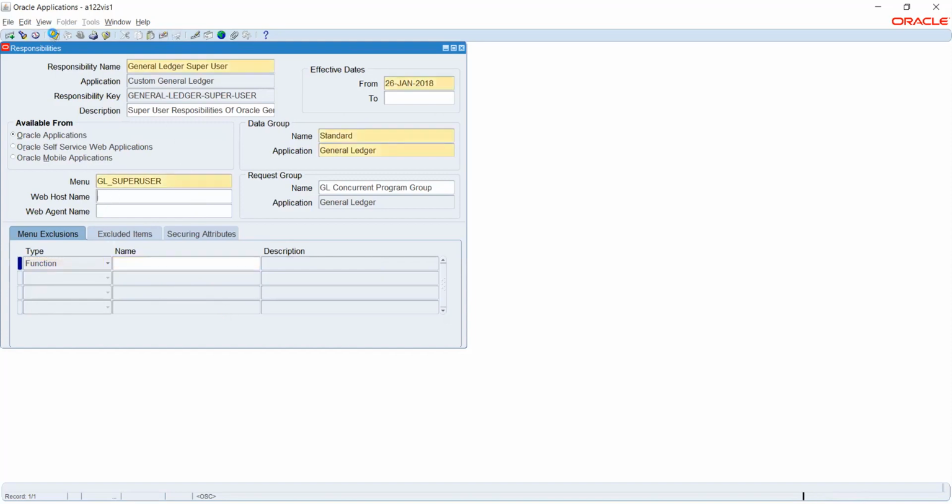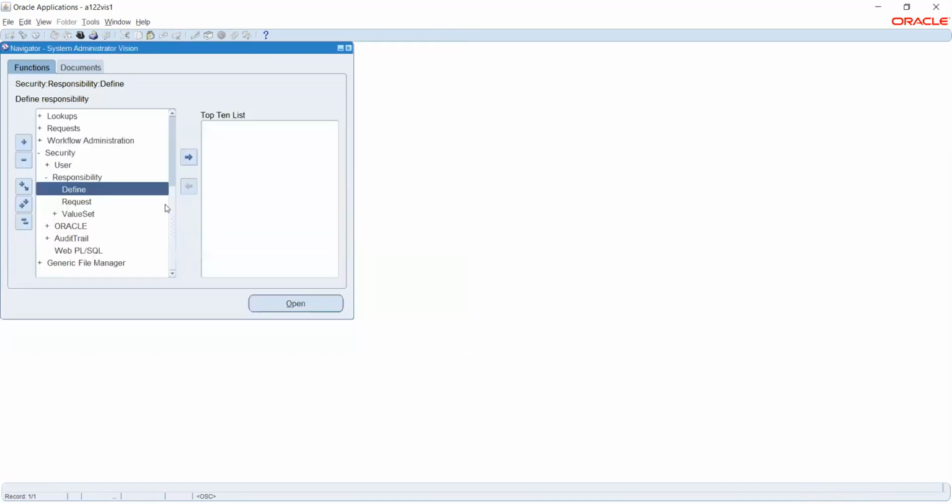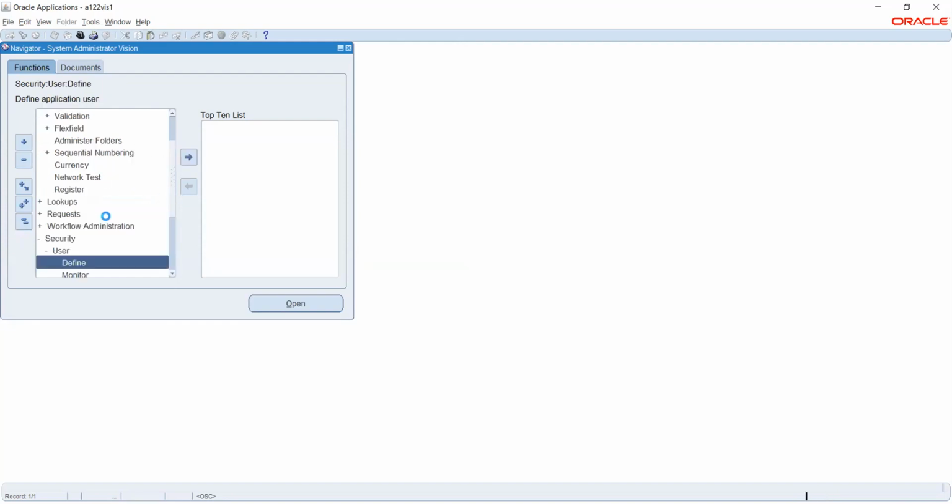Any doubt in this? Or we can move on? Okay, fine, we'll move on. That's what we have in the responsibility. The next thing is to see how to create the user and attach the responsibility.